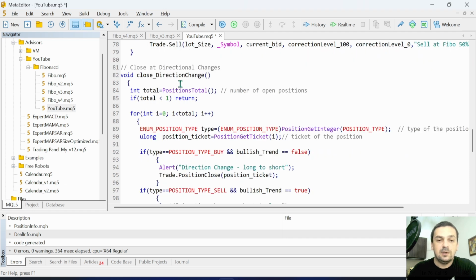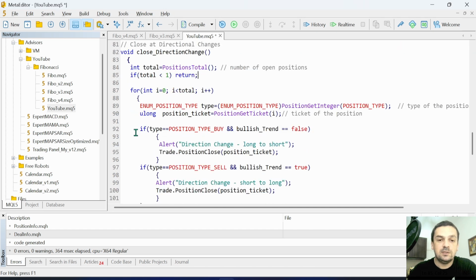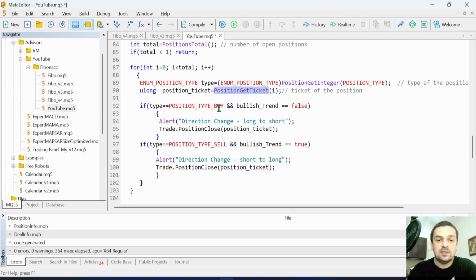It's a void type, and initially it checks how many open positions there are, and if there are no open positions, it just returns and quits the function, because it doesn't make sense to run the rest of the logic. But otherwise we can create a loop here to select the type of the position, and to select it by ticket, to access its ticket. So if the type of the position is buy, we have a buy position, and the bullish trend is now false, which means that the trend is actually bearish.